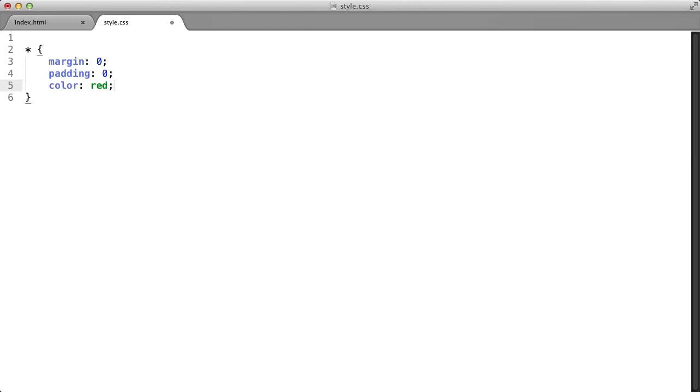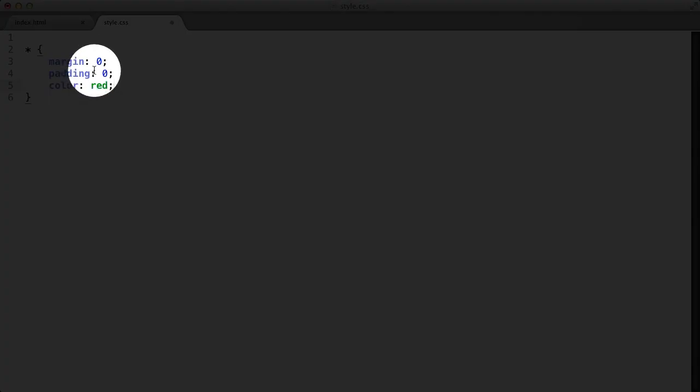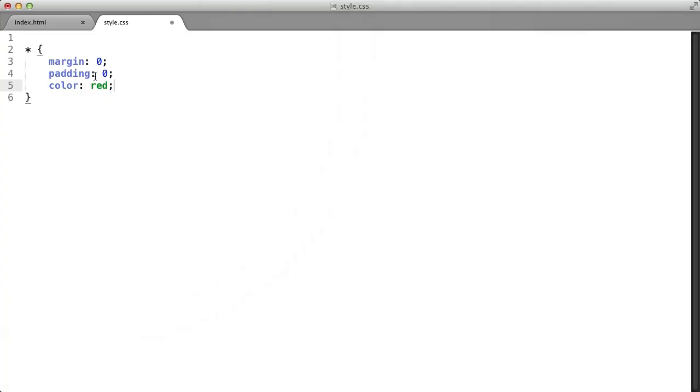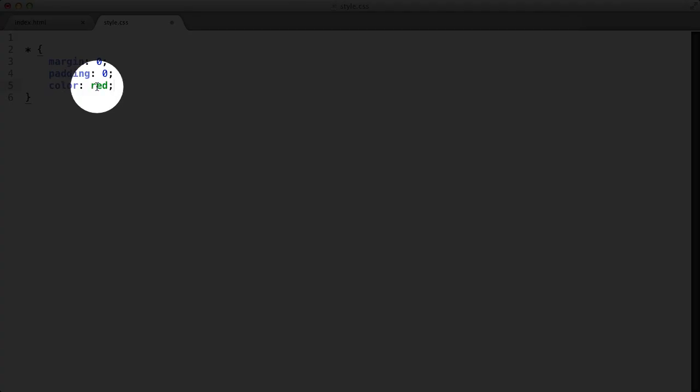Now, in the previous stage, we learned that browsers have a built-in style sheet called the user agent style sheet that by default applies padding and margins to the body, headings, lists, paragraphs, and other elements on the page. By setting the margin and padding to 0, we're telling the browser to remove all margins and padding from every element on the page, then change their font color from the default black to red.